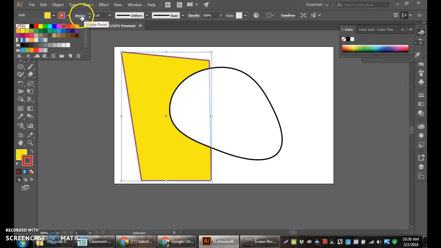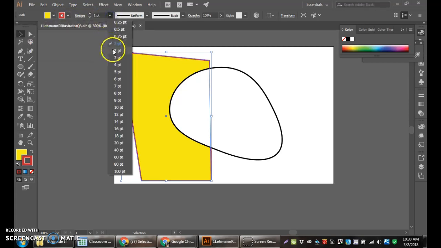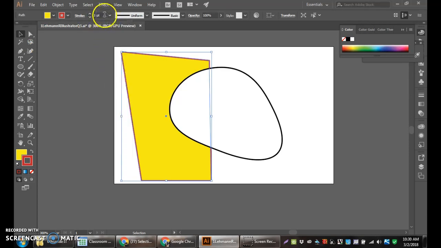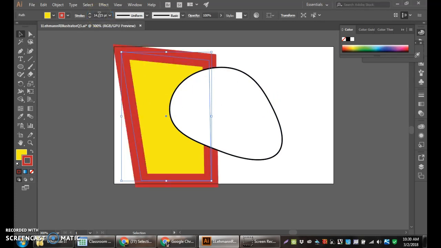And over here to the side of my stroke, I can also change the stroke weight, which means how thick it is. If you don't know what the points mean, you can enter a measurement in here. We know this is 5 centimeters from top to bottom, and 8 centimeters across. If you wanted a 0.5 centimeter outline or stroke, you can enter it there and hit enter, and it will put it on that piece.